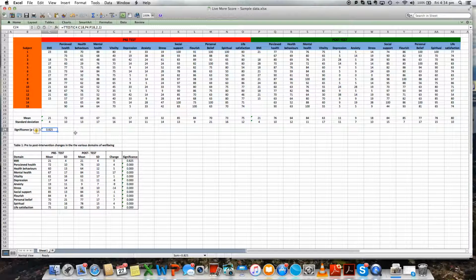And it's saying that that p-value is 0.825. Or in other words, what it's saying is that there's an 83% chance that they are the same. We would conclude from that they're essentially not different. There is no significant difference here. The table I've produced, you see, auto-populates that.